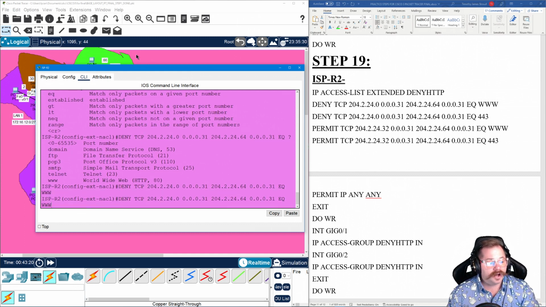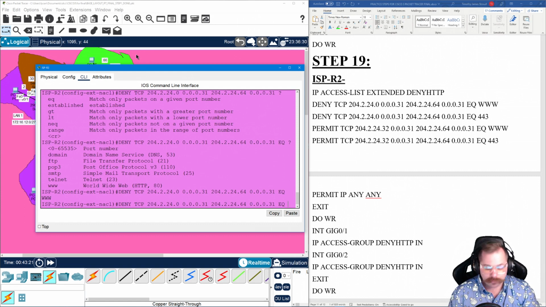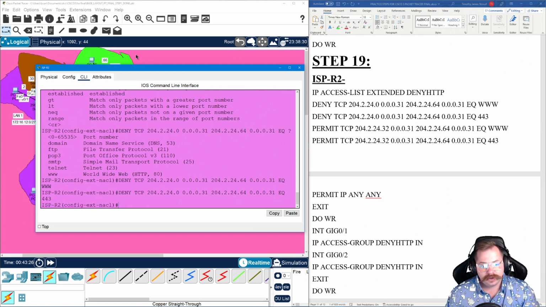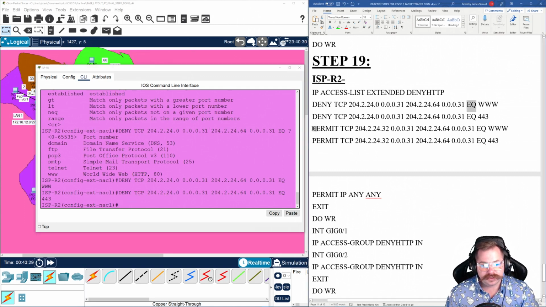And then hit the up button, and all you change is this last part. We're going to type 443 for HTTPS. And that's done. Now we're going to copy the rest of this, which is the permit. Exact same thing, just the opposite direction, right?